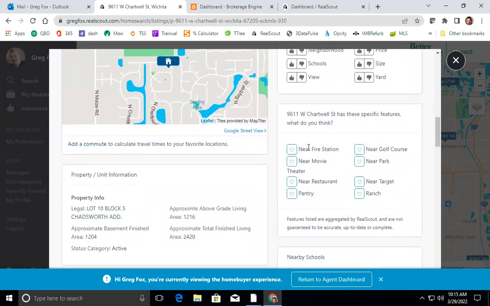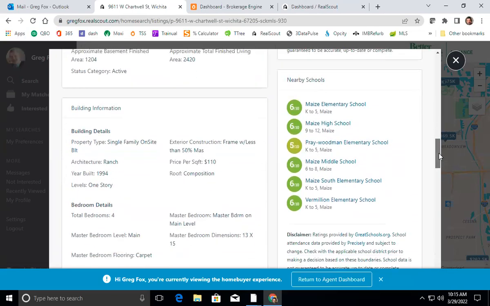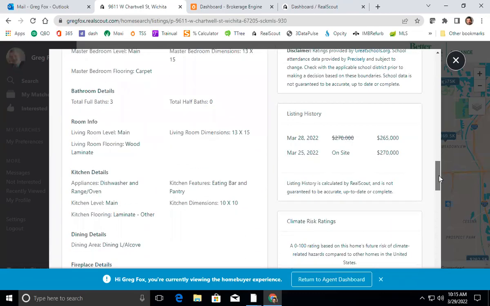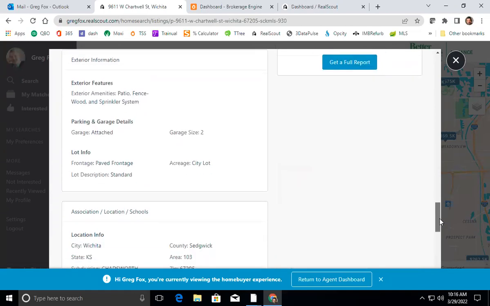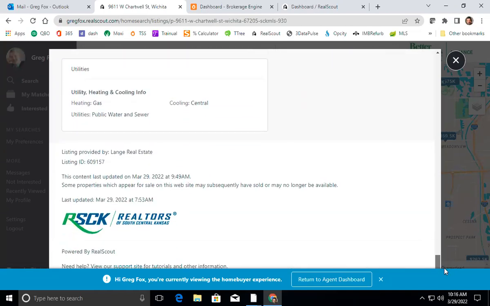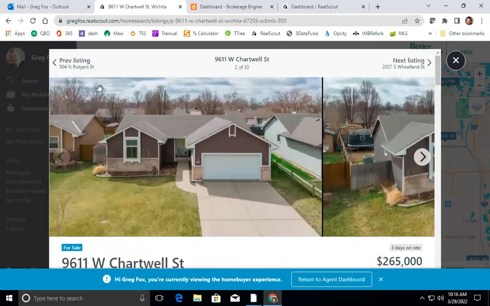Feedback. Do you like being near the fire station or do you not care? Do you want to be near a movie theater and so on? And it keeps going down through the schools, some drought risks, some weather, stuff like that. But basically, this is what the client sees when they're looking on here.